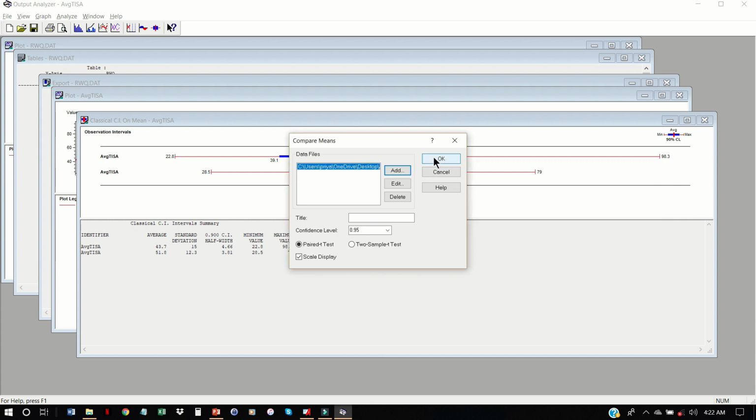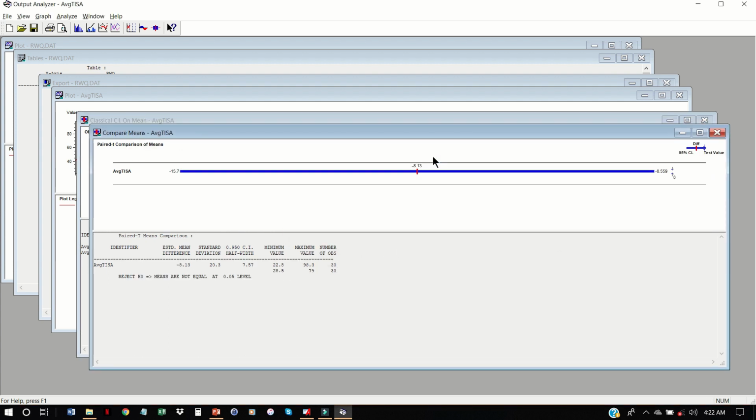Okay, and the hypothesis that we're testing here is that system A minus system B equals 0, which is mathematically equivalent to A equals B. Okay, and here's our confidence interval for the difference in means. So if 0 is in the confidence interval, then we don't have sufficient evidence to reject this null hypothesis.